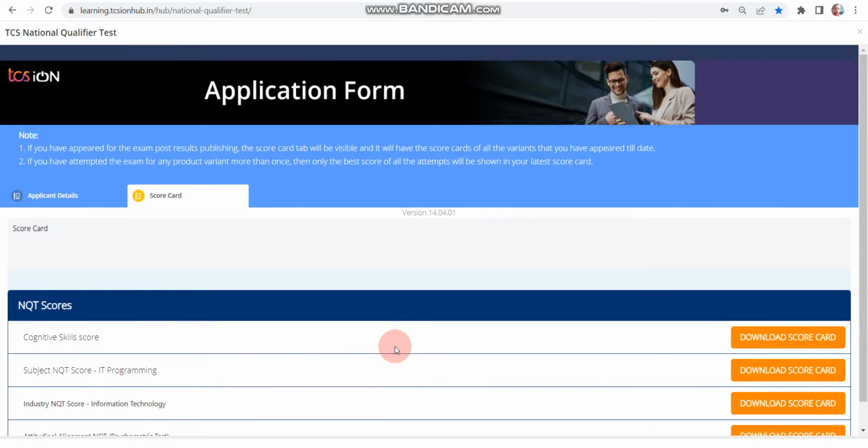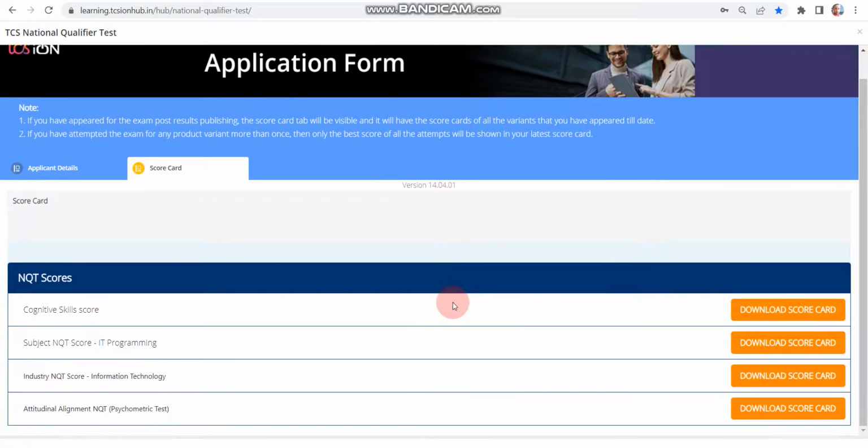So this is a way how you can check your scorecard. And there is another way also. Once it is available, you will receive an email from TCS, and in that email they will provide you a link. You have to click on that link, then enter some details, then you can log in, and after that also you can see your scorecards. That is the second way, but this is one of the easiest ways. So daily you can check here.